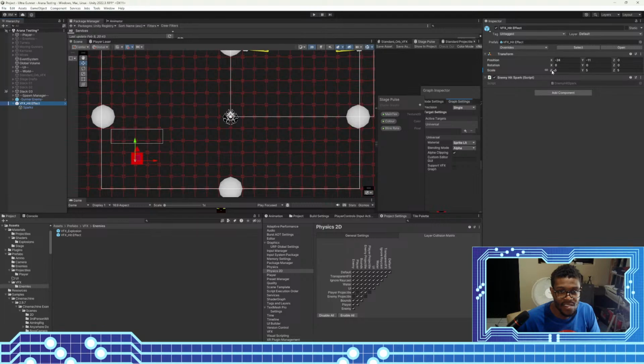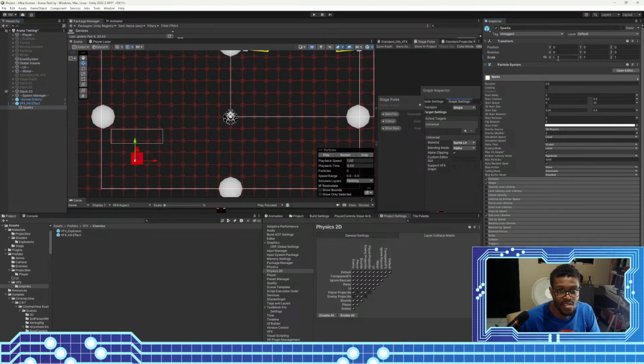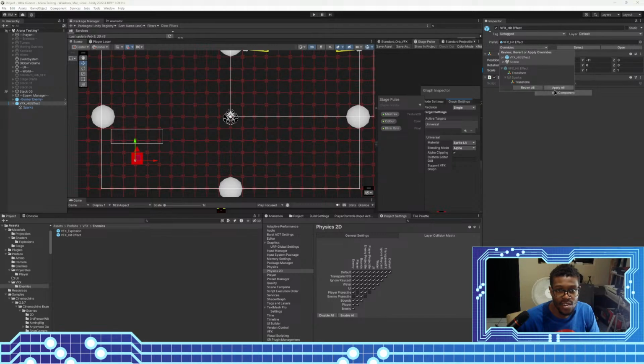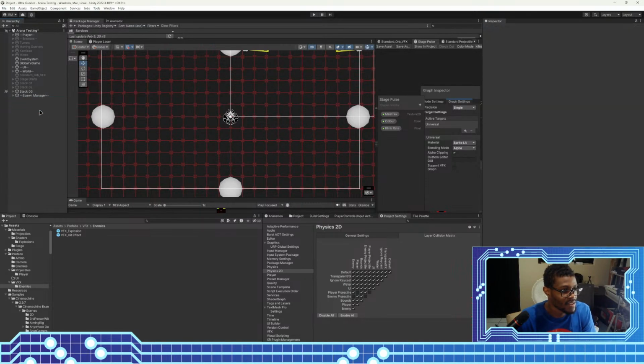okay, maybe let's not increase that. Let's keep it at 1. That's cool. And then the actual sparks, that's what we're going to increase. So let's increase this to 5. If you press play, ooh, chunky VFX. Then if you press play again, 3 seems to be cool. So what we can do is go overrides, apply all. Great stuff. And then we can delete this.